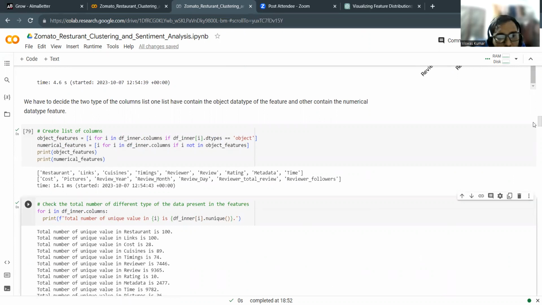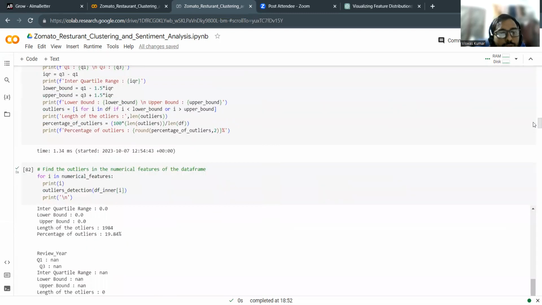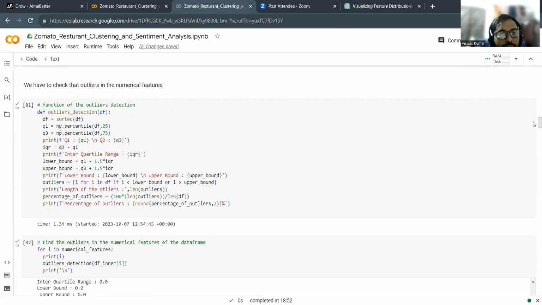So we can see the count of unique values present in each column of the merged data frame using the nunique function, and the outlier detection. We have to treat the outliers, as they will hurt the performance of the model. So here we use the interquartile range method to do the outlier detection and to remove the outliers.